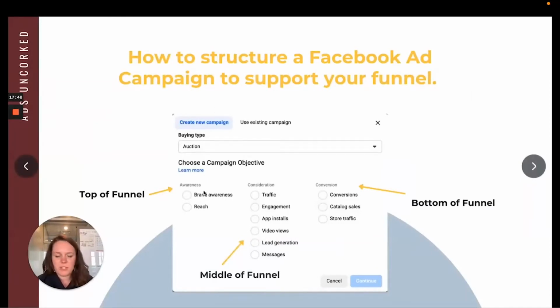So again, this is just the screenshot that you'll see when it's time to create your ad, but I simply wanted you to understand how Facebook essentially sets this up: top, middle, bottom of our funnel.